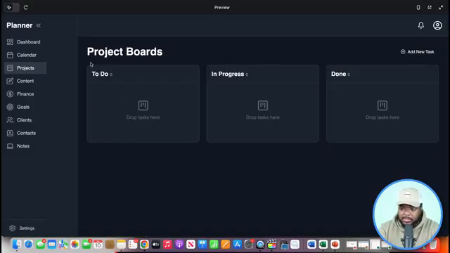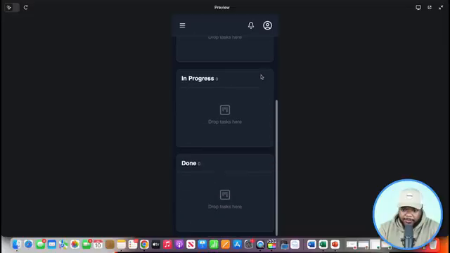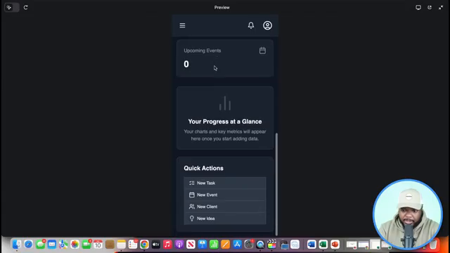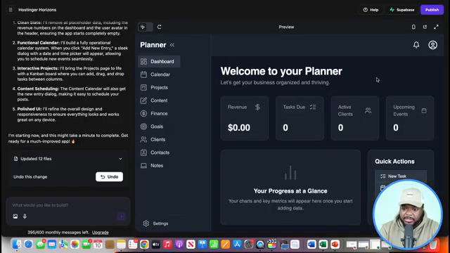Just everything that's going to be necessary when it comes to making this digital planner the best that it can be. It's also going to work on mobile phone as well. So it's going to be optimized for laptop and mobile phone, and this is something that doesn't exist on the internet anywhere.